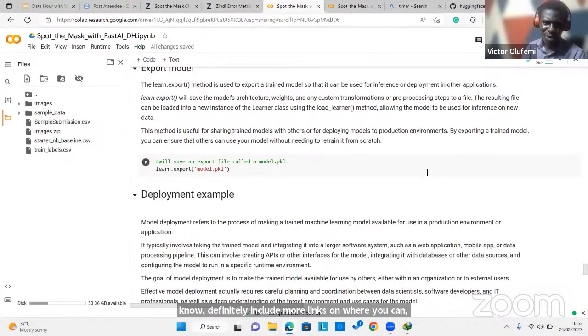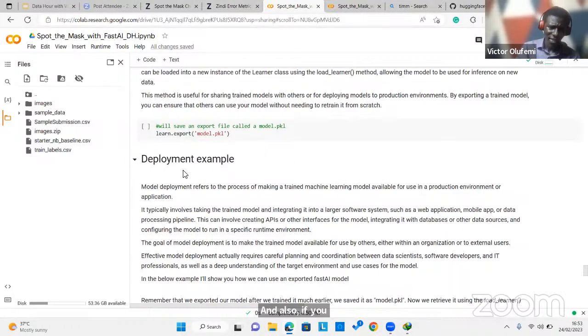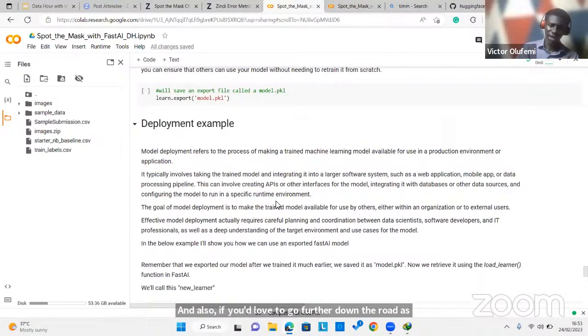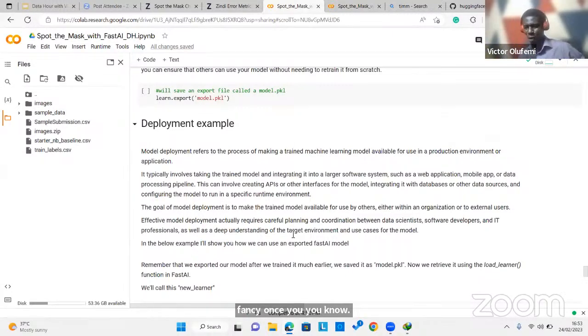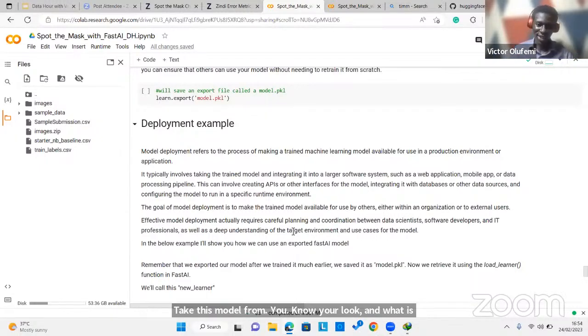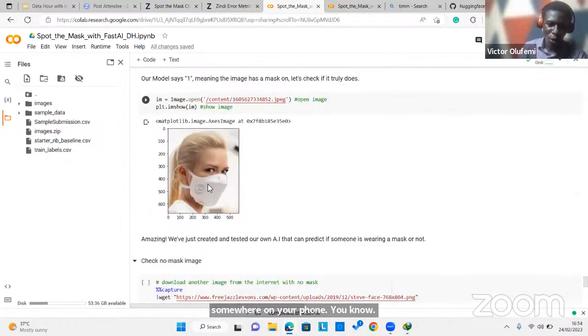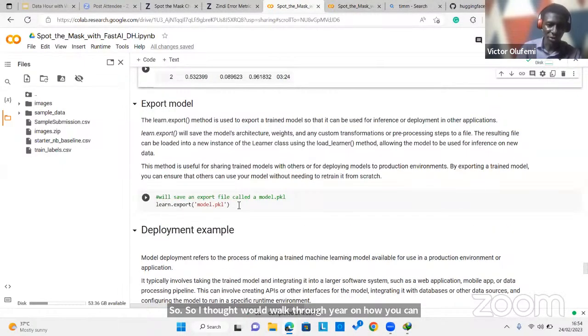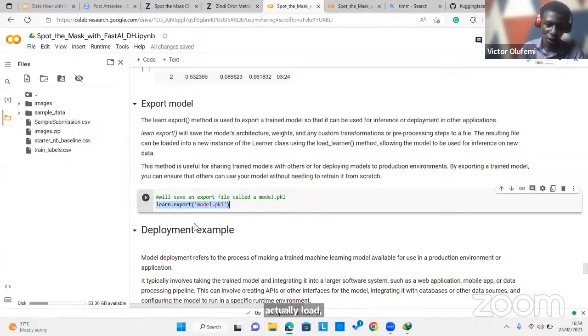And if you'd love to go further under the hood, I also showed a way you can export your model. For those interested in deploying models, if you want to build an app, something fancy, you want to take this model from your notebook and put it somewhere like on your phone, you actually have to extract that file, right? So I do a quick walkthrough here on how you can save the model that you have trained. It's actually just one line of code. You call learn.export, and it saves the model for you.